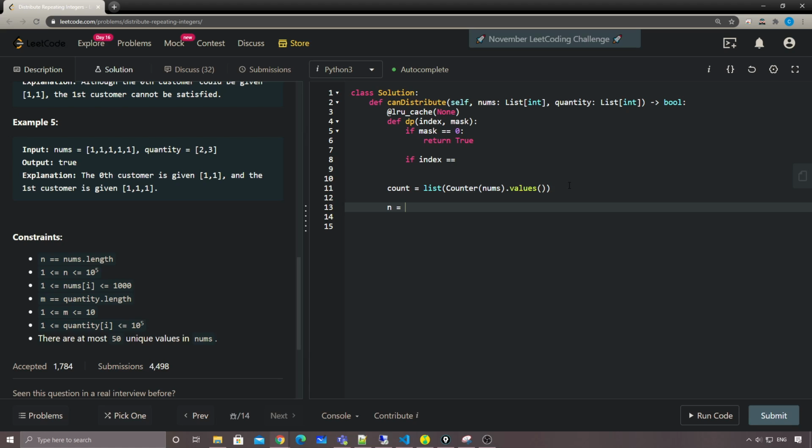And then n equals the length of the count, and m equals the length of the quantity. Then in the end, we simply return dp of 0 and, at the beginning, all ones. All ones means we just do a left shift by m and then minus 1. That's how we get 1 1 1 1. Okay, back to this dp here.